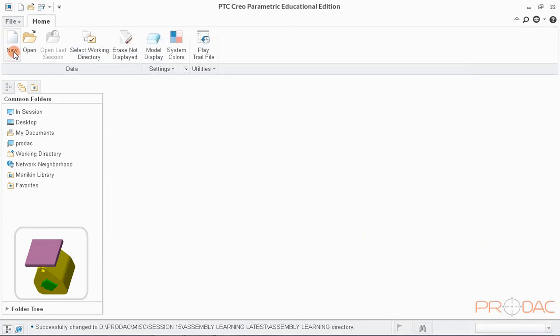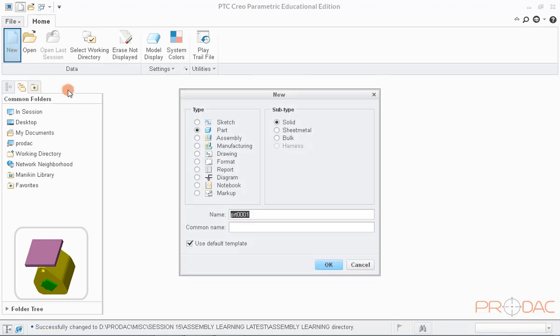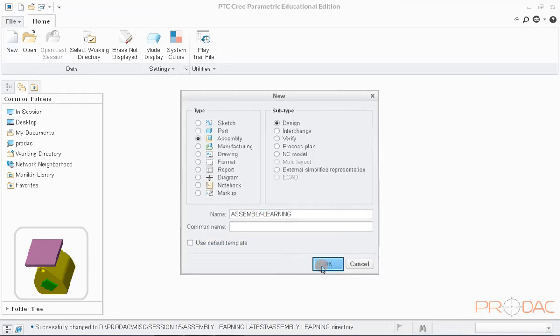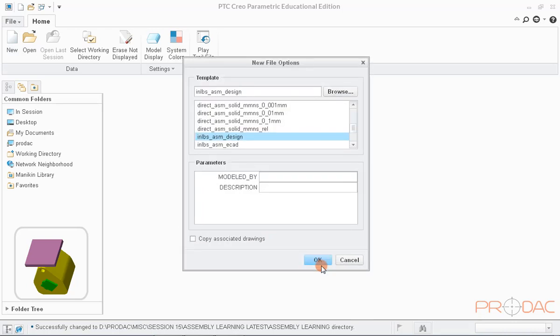Now, create a new assembly file by clicking on the button labeled as New in the top menu bar. Assign it a name of your choice. Uncheck Use Default Template. After that, click on OK button. A pop-up window appears. Here we need to select the metric unit template for the assembly. We'll go with MMNS_ASM_design template.